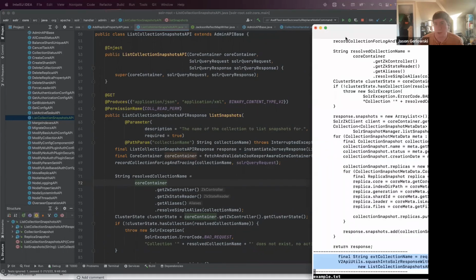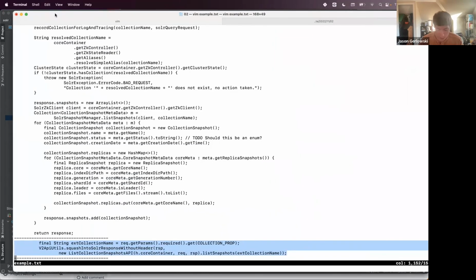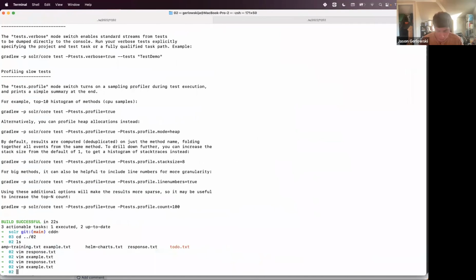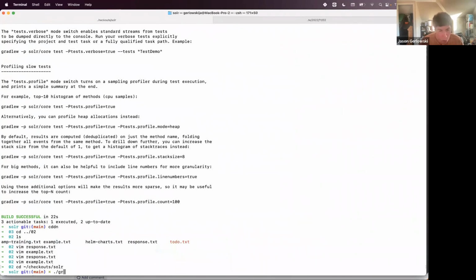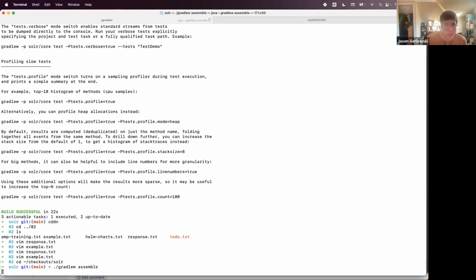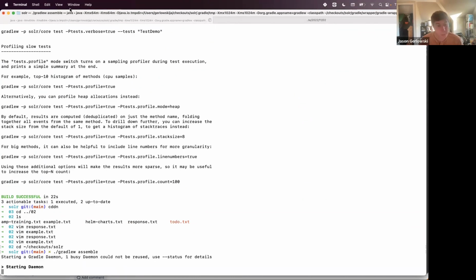Let me see if I can come over here. I'm not actually going to wait through this, but you can run Gradle assemble to rebuild Solr, and you can start your Solr and it will have your API. You can hit it. It's very rewarding to do that. But that's the extent of the example that I wanted to walk through. Does anybody have any questions before I stop screen sharing here?